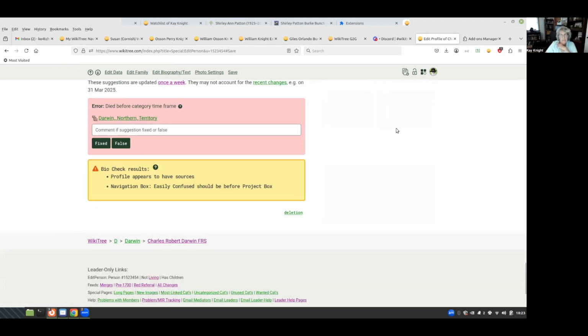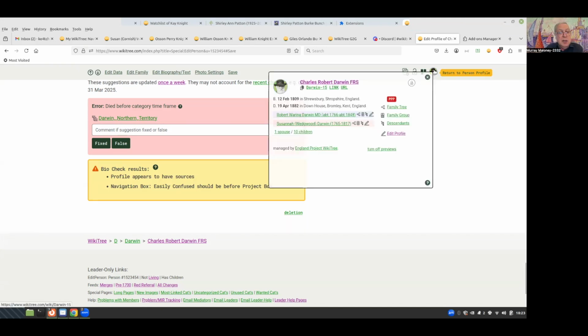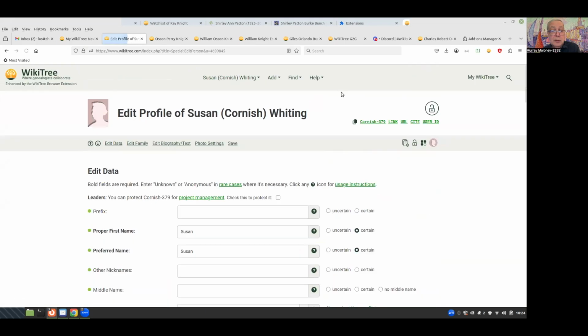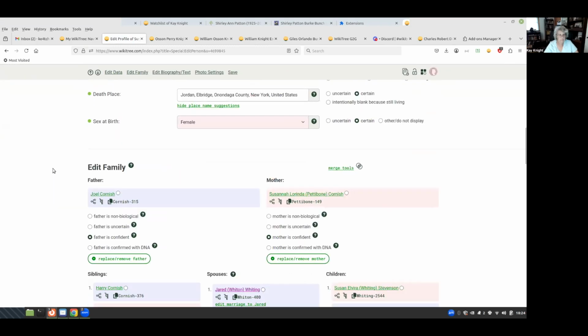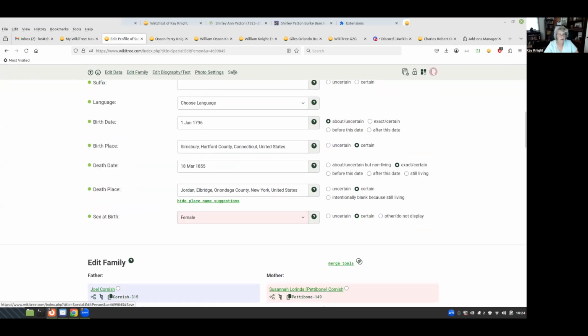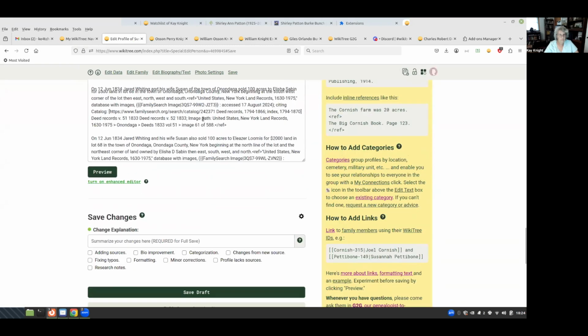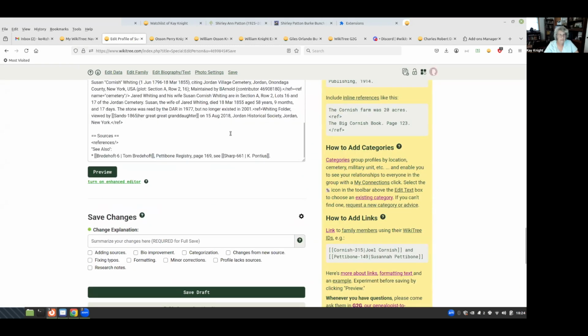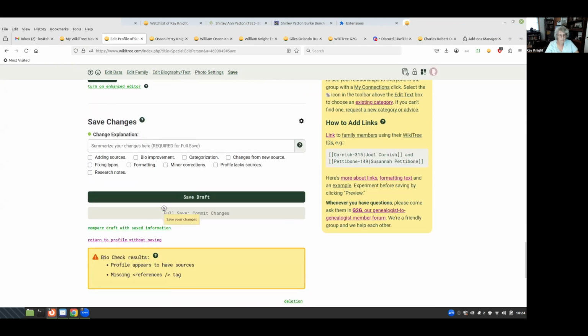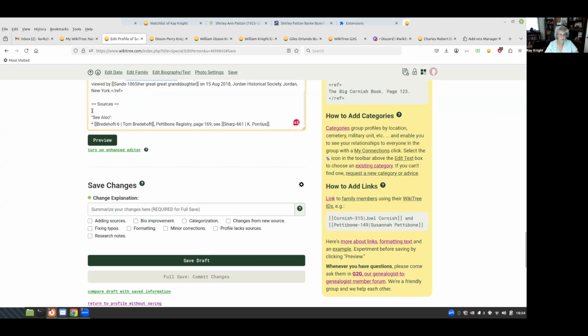Well, you must have had to do some work on biocheck to integrate it with the new WikiTree. Yeah. And what's new? So we have Susan here. Let me go down and save. Let me make an error. So now it says it seems to have sources and it's missing the references tag.